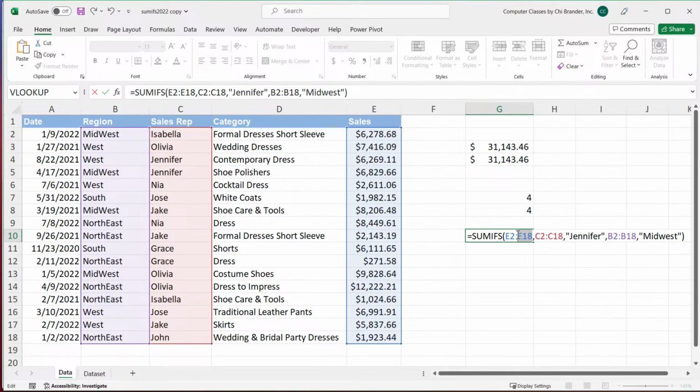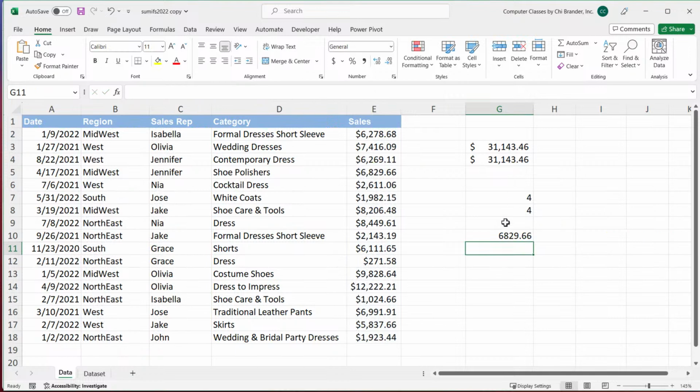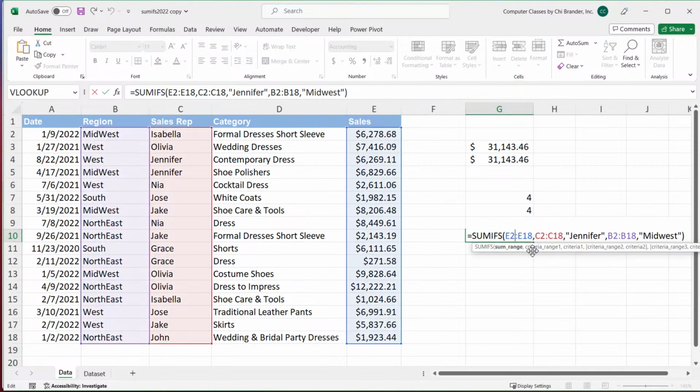After you do your sum range, you can do an unlimited number of these pairs of criteria range followed by a criteria. So you do a column, comma, what you want from that column. Then comma, and you can do another column and what you want from that column. After this Midwest, you can do another comma and another pair like this: which column and what you want to filter it to. Right now, I'm happy with this. If we press enter, this should give us the Jennifer Midwest combination total. And there it is. We got that number.